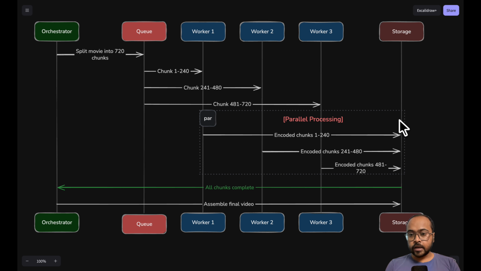And this way you can understand that we are doing parallel processing here, because we have broken down the movie into smaller chunks and then we are starting the processing for those chunks. This way we are doing parallel processing so that the movie can be processed much more easily.